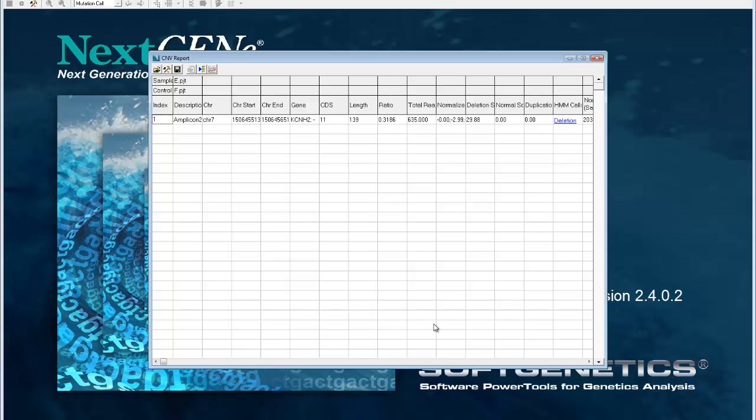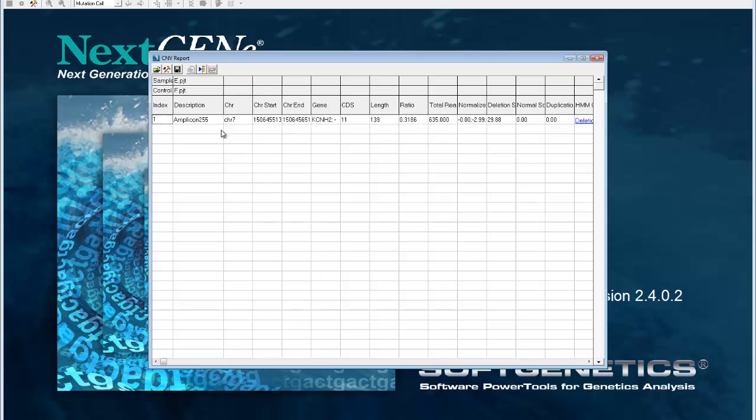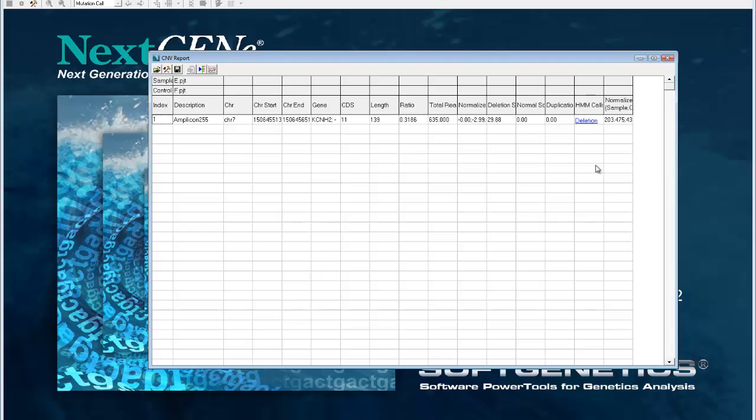As you can see, it was fairly quick in this case because these are just two relatively small projects. I had one amplicon that had a CNV called. In this case, it was a deletion in amplicon 255 in the KCNH2 gene. And I know, because this is a validated sample, that this is actually a real deletion in this exon, in this case the 11th coding sequence.